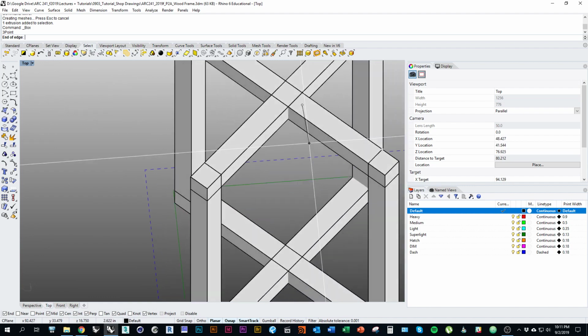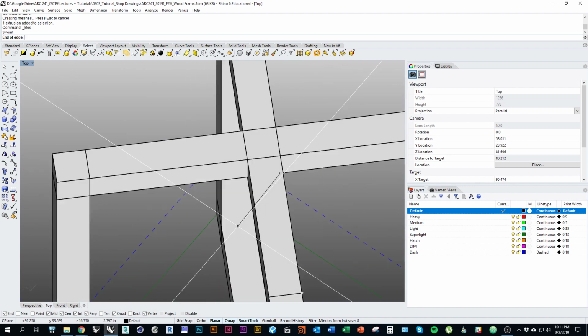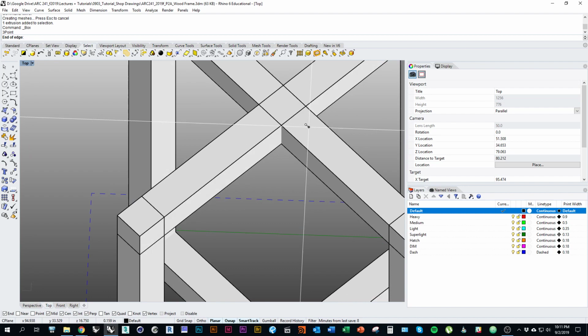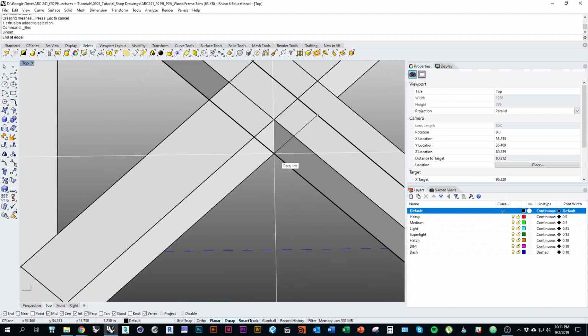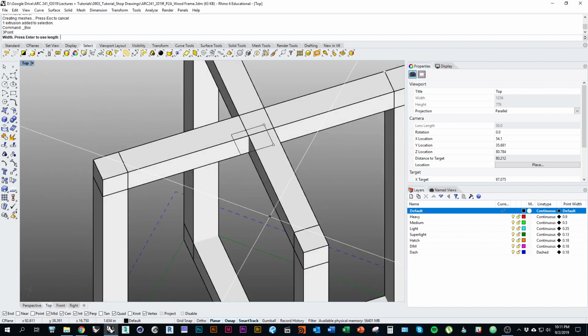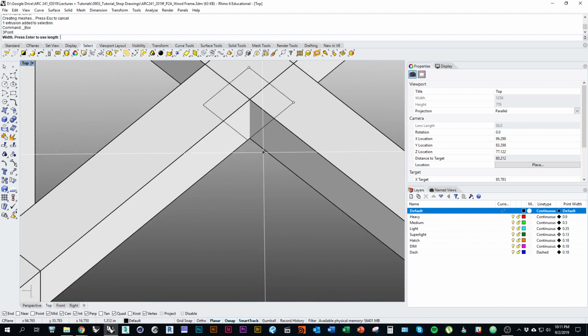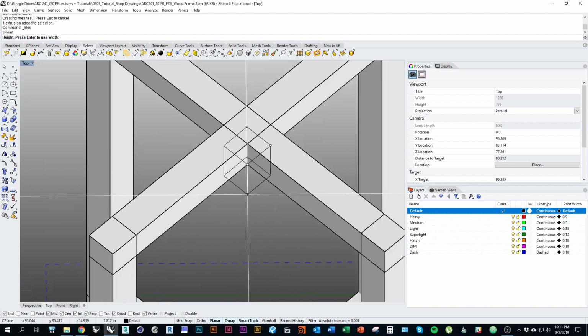Then it'll say the end of that edge, so I'll just rotate. Again, I'm rotating by holding right click on the mouse. I'll snap to the next intersection. And then here I just need to snap to somewhere on that bottom edge. Okay, so we're basically drawing a box right at the intersection of those two members.